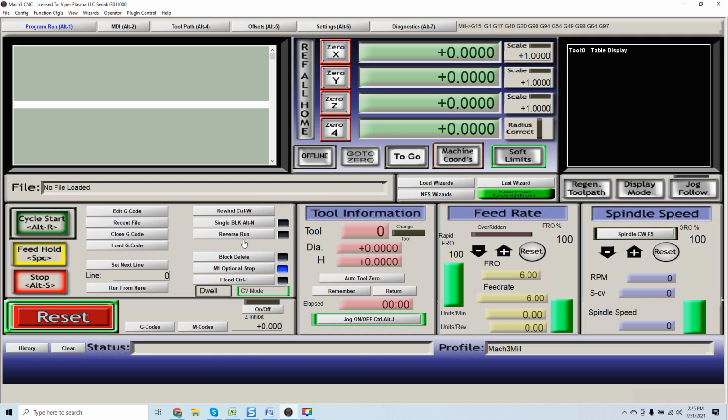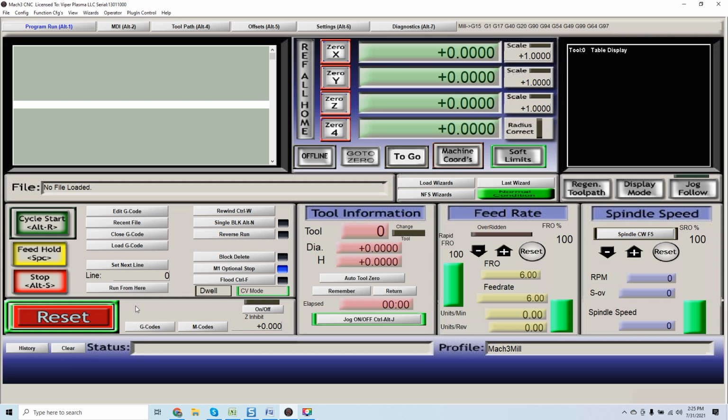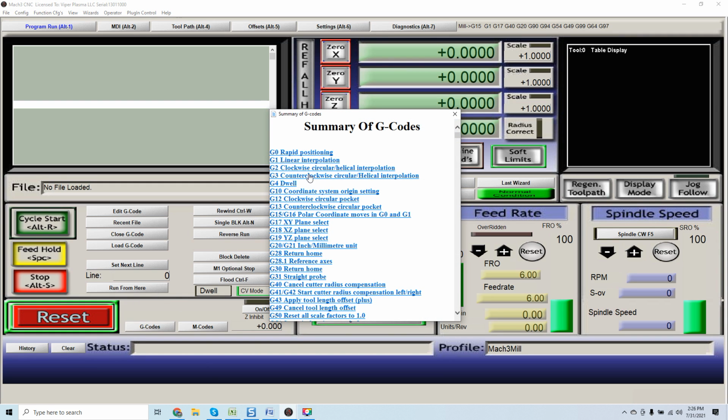But what many of you guys don't realize is right here where it says G codes and M codes, you have shortcuts. You can click on these at any time if you want to see shortcuts to what Mach actually offers as far as a summary of G codes or M codes.